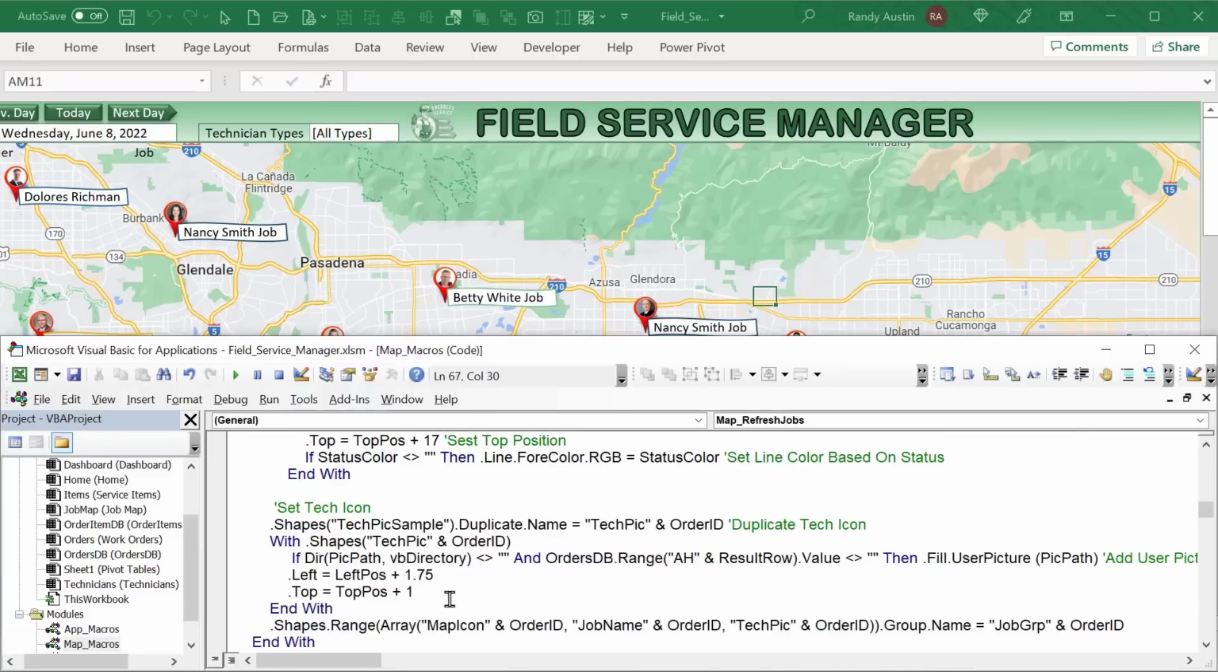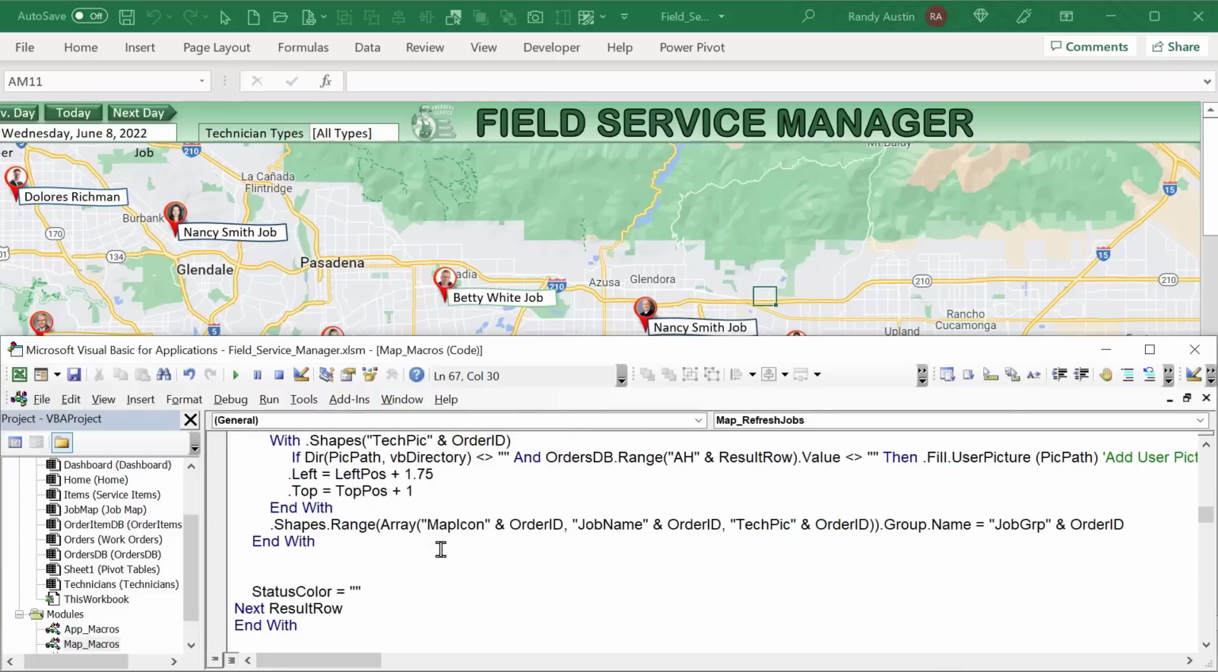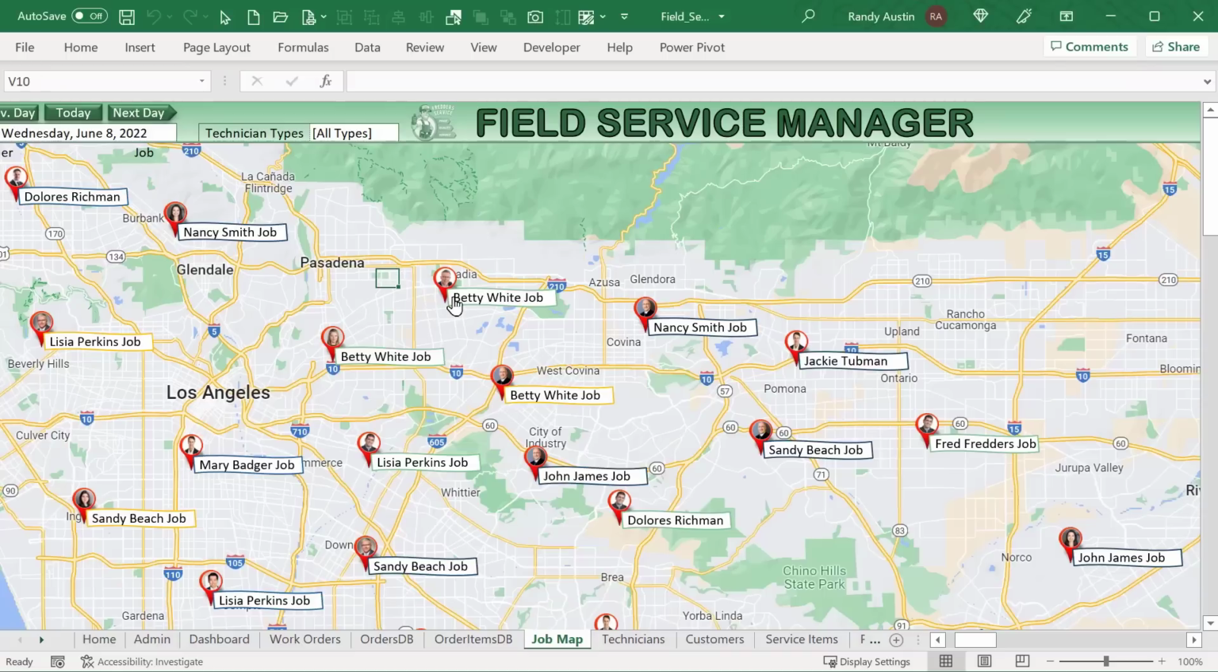So that's going to set it just a little bit down right in the middle of that map icon. Okay, great. So the last thing now: I've done everything. I've done the three things. I've placed the picture, I've placed the map icon, and I've placed the job name. But I want to group them, because when we drag and drop, I want to make sure we can move them as a group. So it's very important to group them. So I'm going to group them all together, and we're going to do that just now.